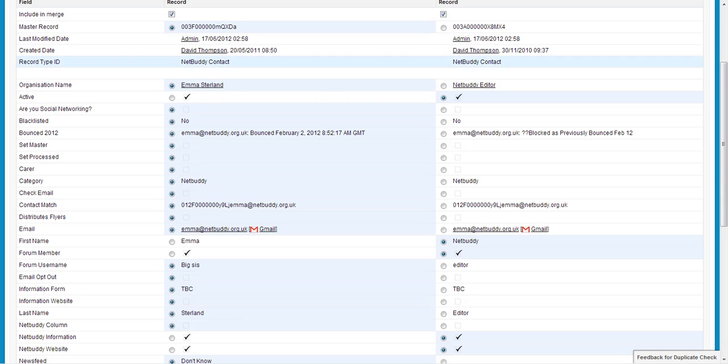Now, most of the time, whatever it's chosen is going to be probably correct. If both values are the same, then it'll just take the one on the left. If the value is populated versus blank, then it takes the one that's populated.